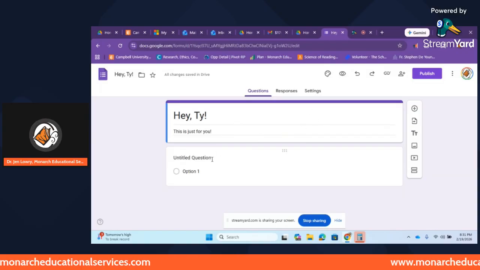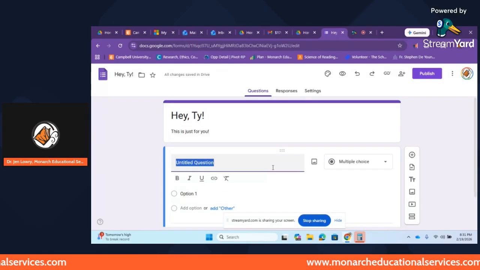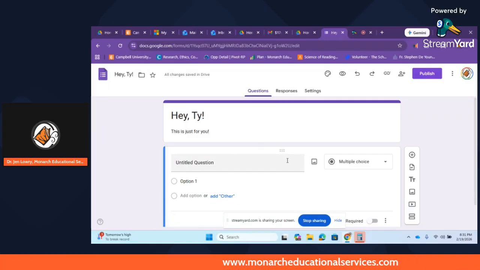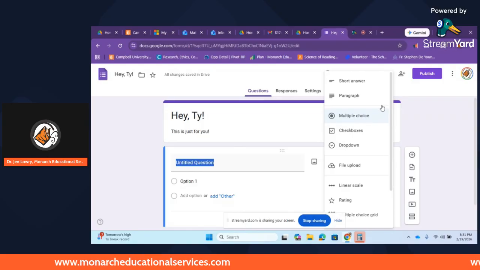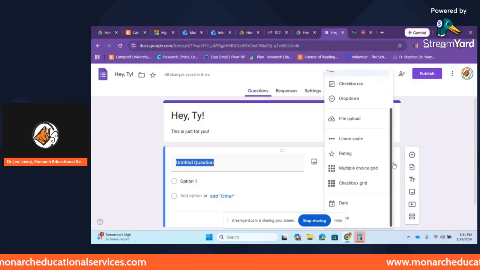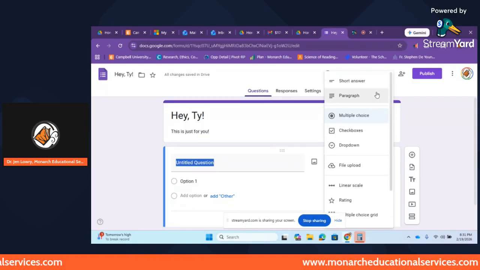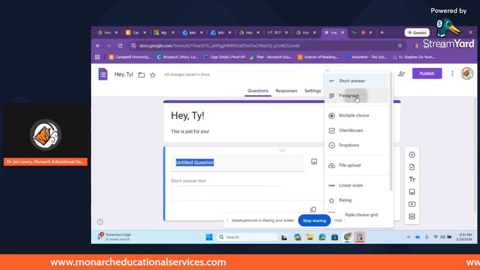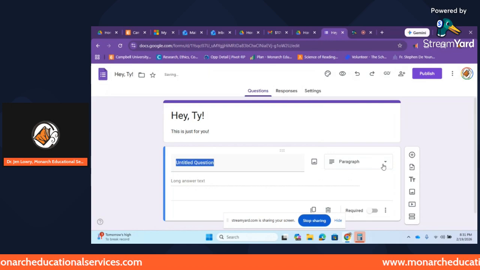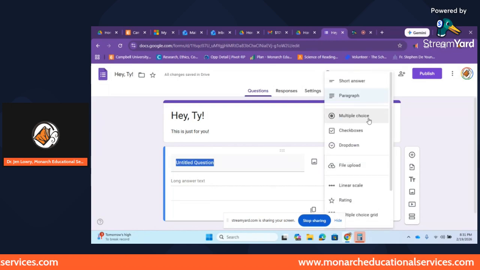Now you start with a question. When you click in this box, you're going to see a drop down with different options that you can choose. It's super cool. You might want short answer, and you see how it changes when you click. You might want them to be able to write a whole paragraph and a whole book, which is kind of my style.